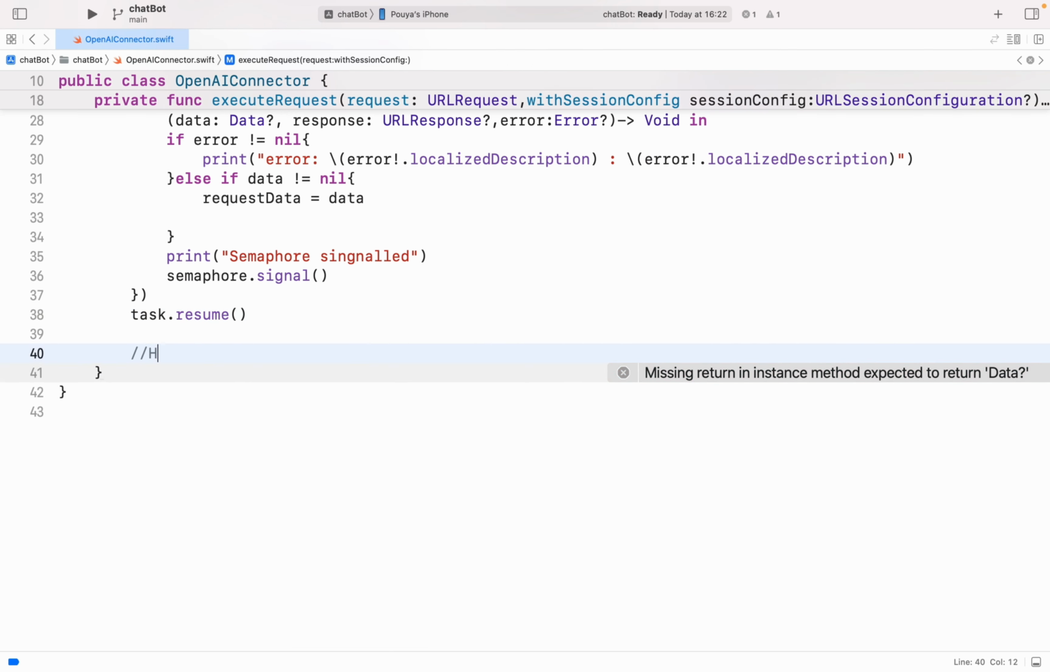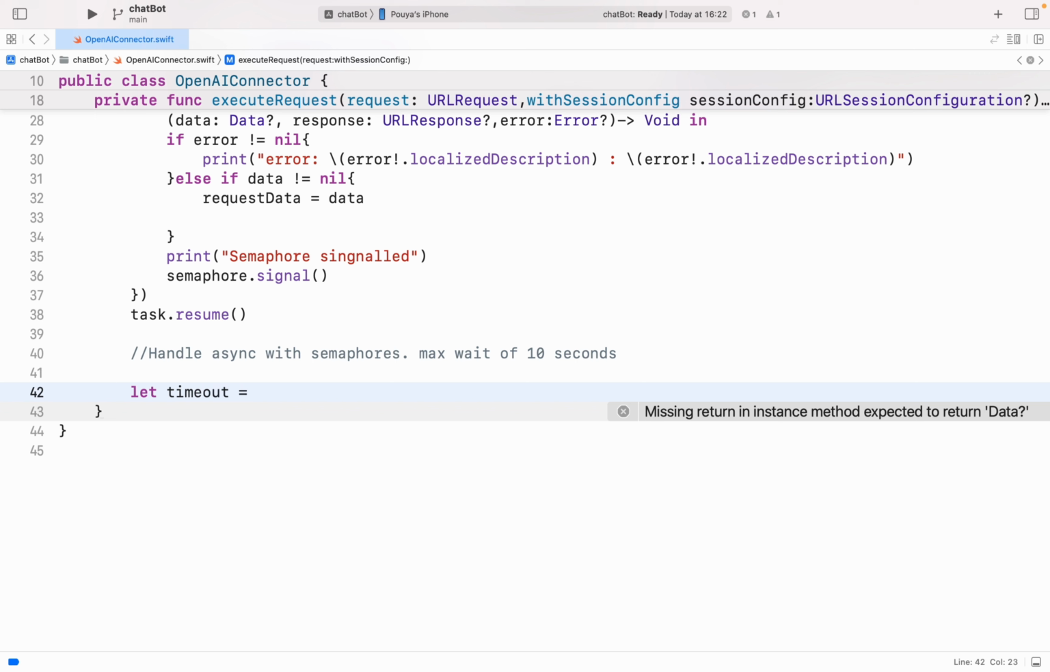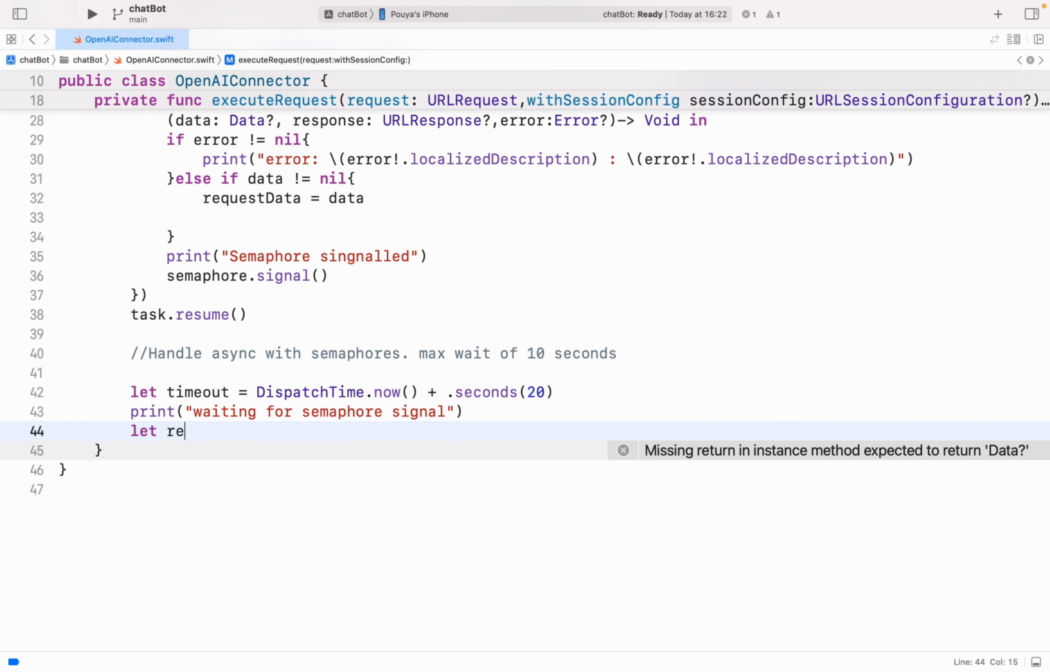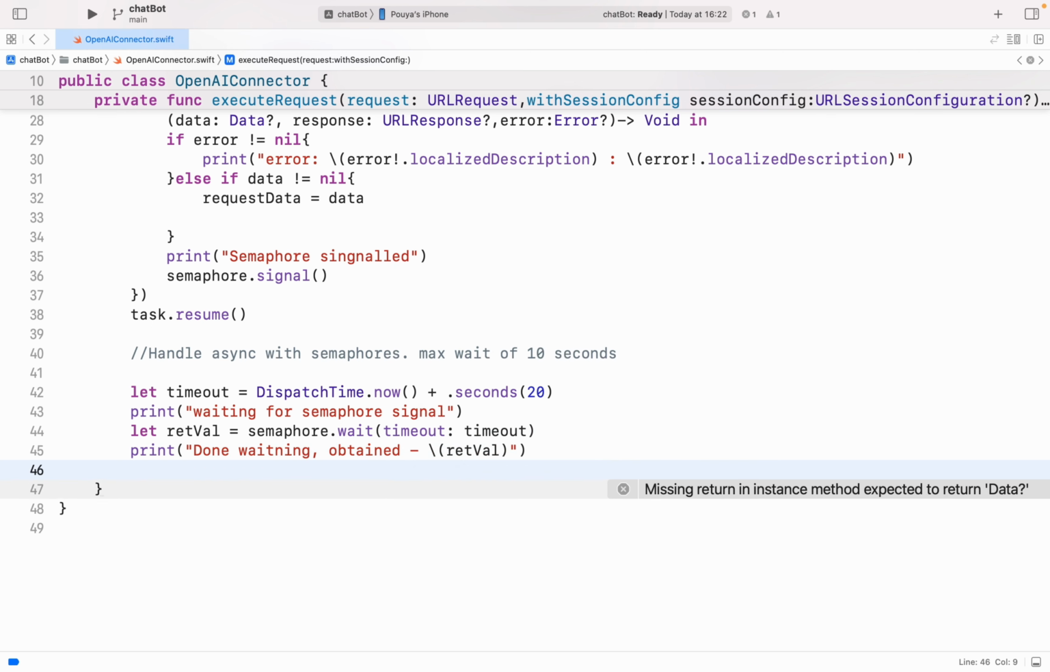Okay, and we have here some code that handles async with semaphores, max wait of 10 seconds. We have a let timeout equals to DispatchTime.now plus .seconds(20) and print waiting for semaphore signal. And we have a let response equals to semaphore.wait(timeout: timeout) and print done waiting, and we have a string manipulation of wait. Okay, nice.